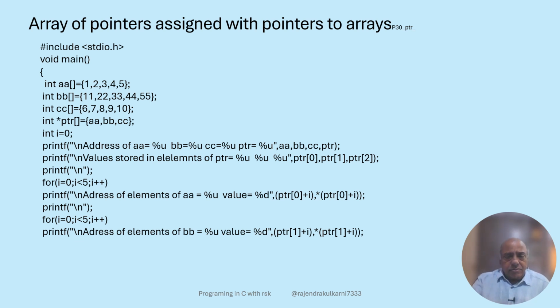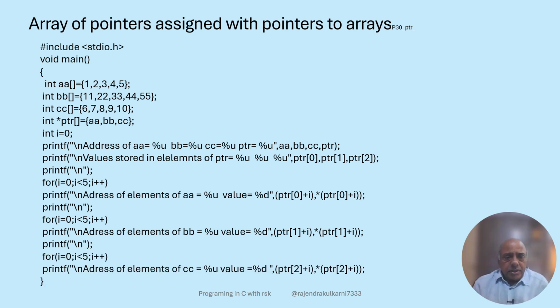Similarly, we take out the values of the elements of BB and the addresses of elements of BB using the pointer array's ptr subscript 1 element, or the element number 1 of the ptr array, and the same for CC using ptr's second element, or element number 2 of the ptr array.